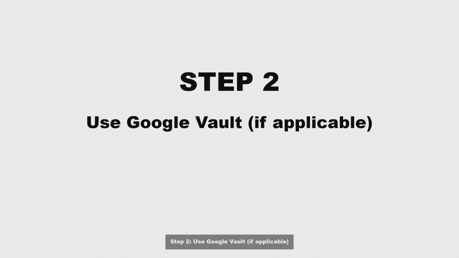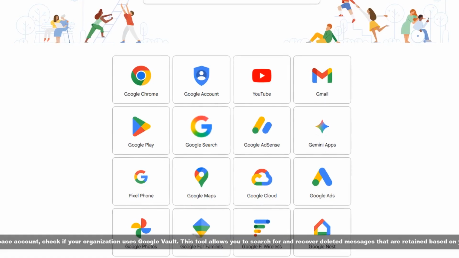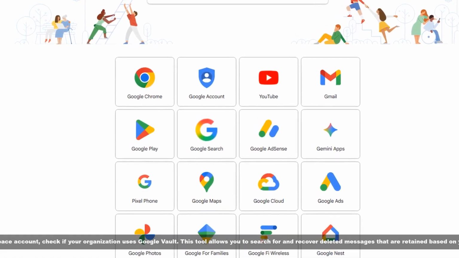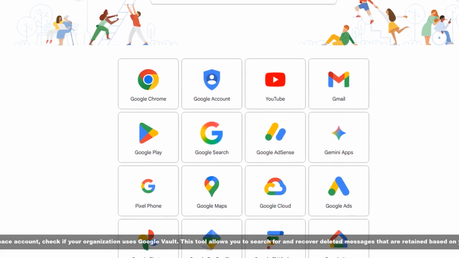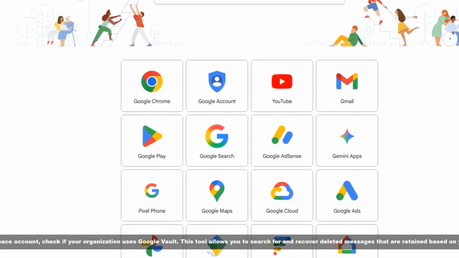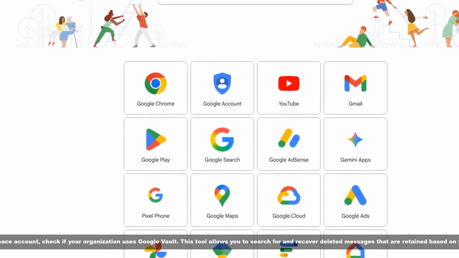Step 2. Use Google Vault if applicable. If you have a Google Workspace account, check if your organization uses Google Vault. This tool allows you to search for and recover deleted messages that are retained based on your organization settings.